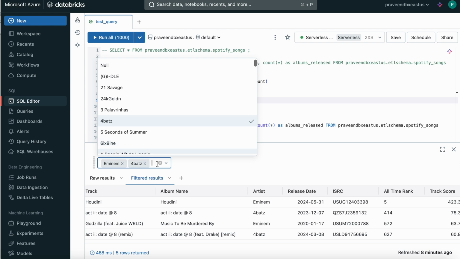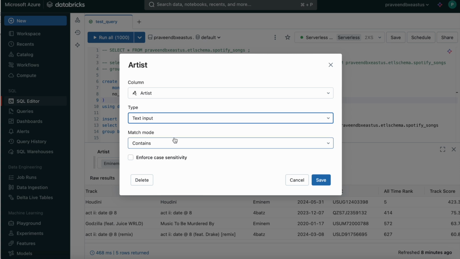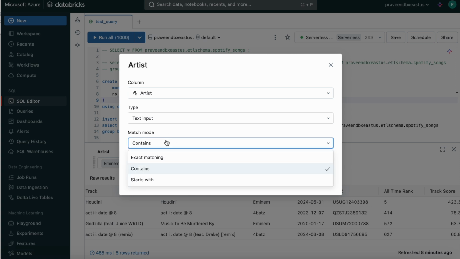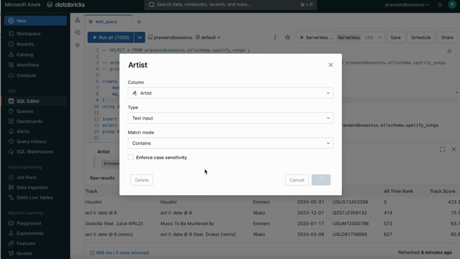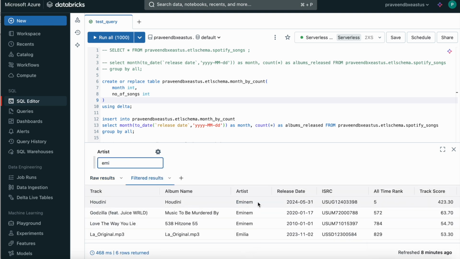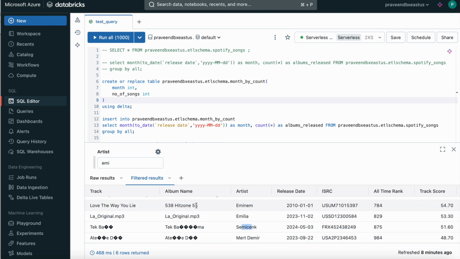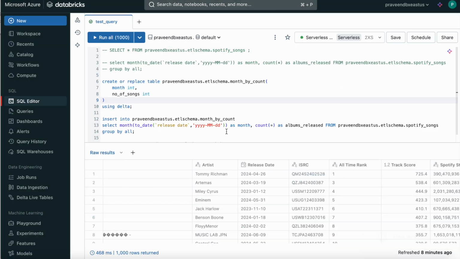That's the major advantage. And again, when you click on this icon, you can use text input so that you can write it. So it supports a few modes. Like, suppose if you use ABC, ABC contains, or you want to do exact matching, or you want to do start with, it supports these 3 things. And you can enforce the case sensitivity as well. And when I use Eminem, see, Emila has come. Here we have Emi. Like that. So this is how we can easily filter the data, which I believe is a very good option for debugging.